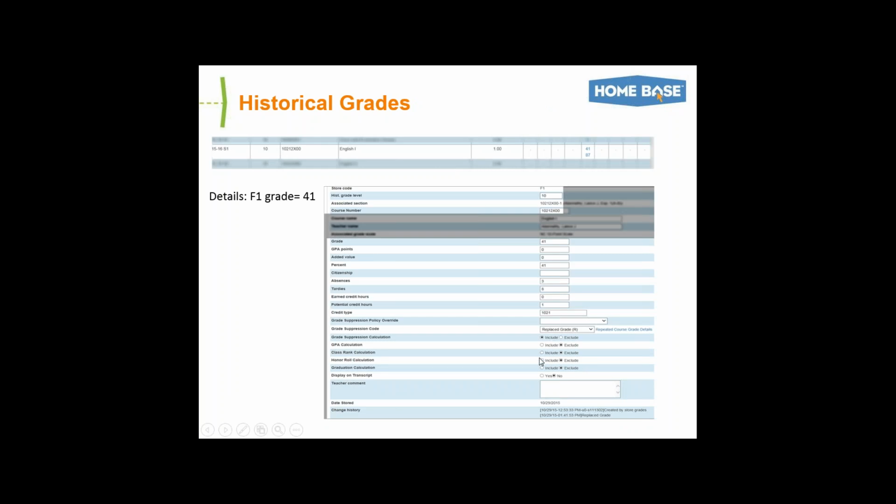I can tell it to include, and yes on the transcript, and I will blank out the repeated course grade detail, and it will no longer look as if it were ever suppressed. If I wanted to delete the one I brought in, I would click onto that one and, of course, delete that one out.